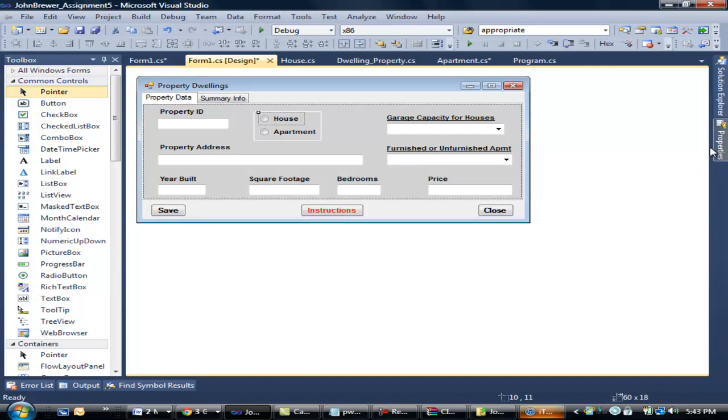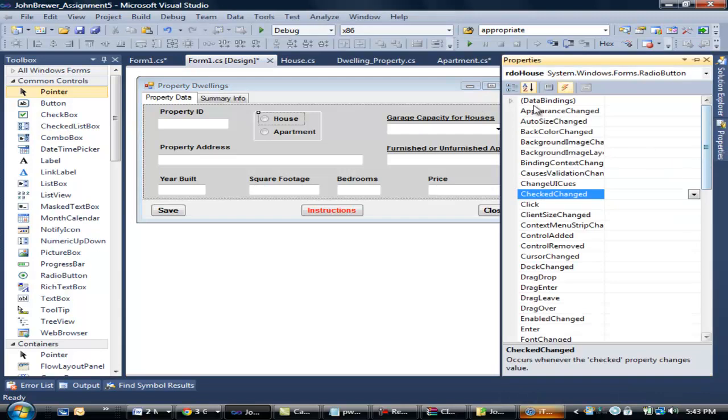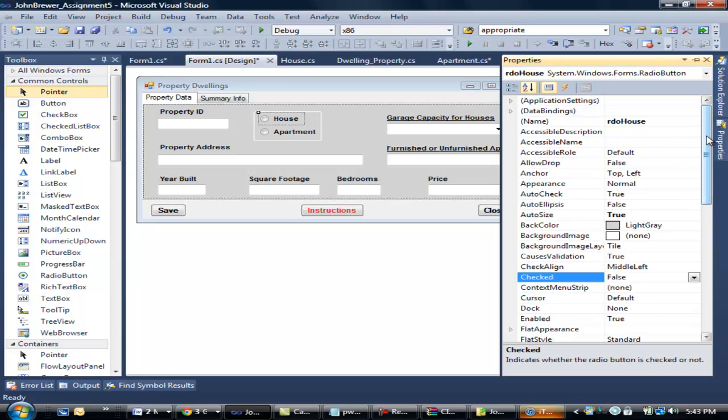By default, which one is selected here? I haven't set it yet. Then make it set. Reason being, if you don't do that, then you should be checking both. Whether is house clicked? No. Then is apartment clicked? Yes or no. So we'll make house as true. Now when I come here, what is the name of the RDO house?